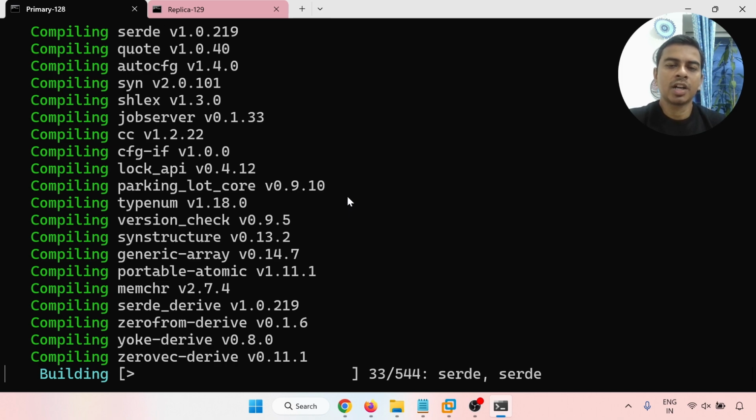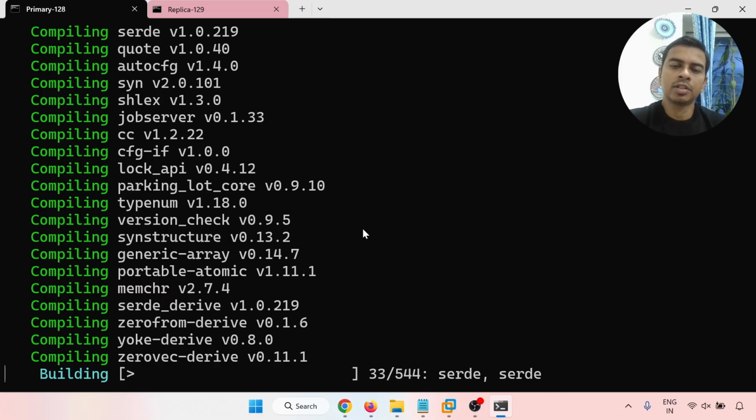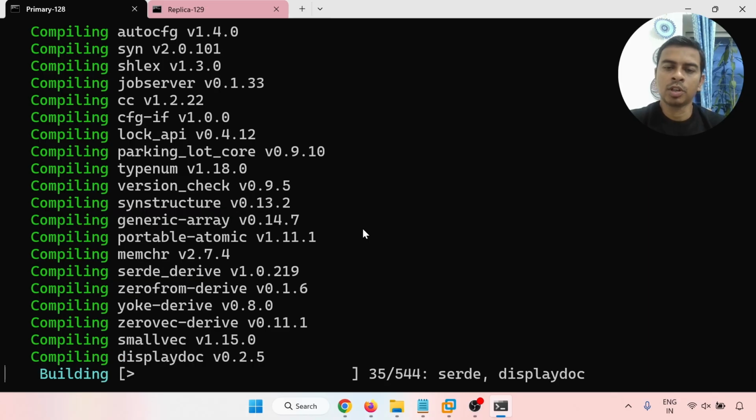So building has started. So 33 packages are completed on server one. Server two is about the same. So wait, let it complete the 544 total packages.